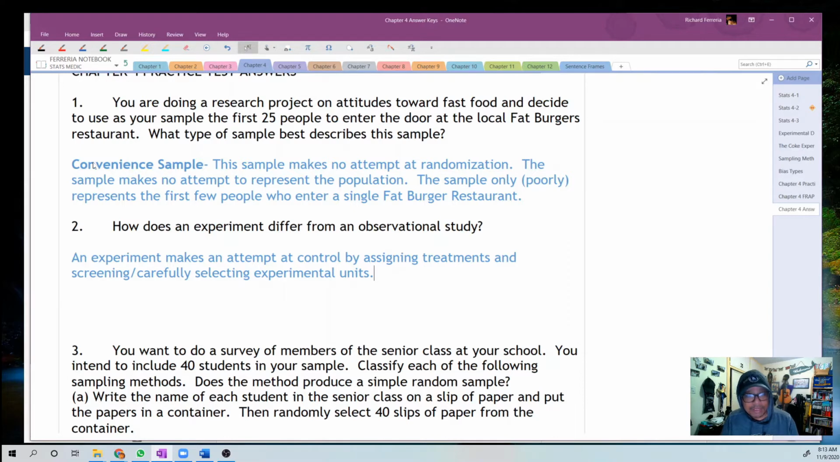So, for example, if we go back to testing aspirin for blood pressure, then when you screen, you want to make sure that anybody coming into your experiment does not have some other factor that is affecting blood pressure. That's an instance of control.